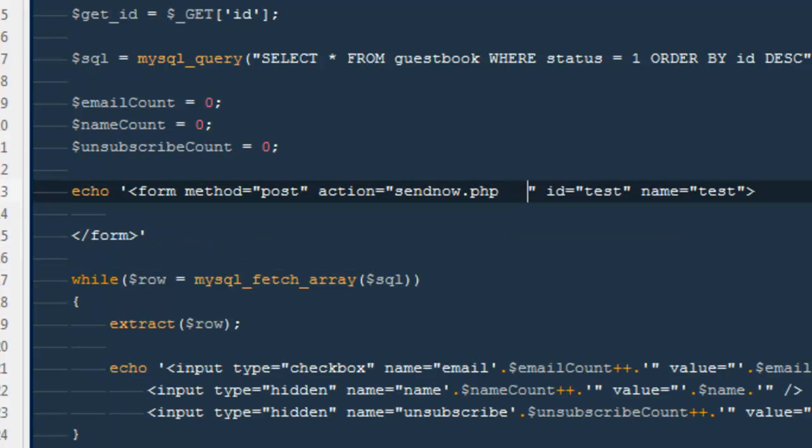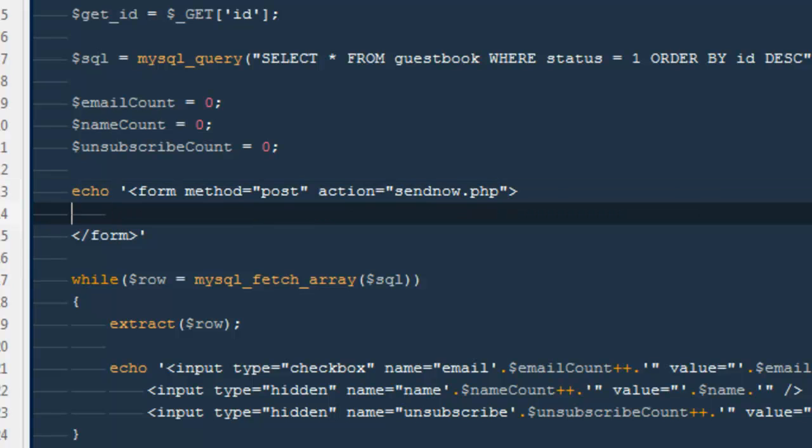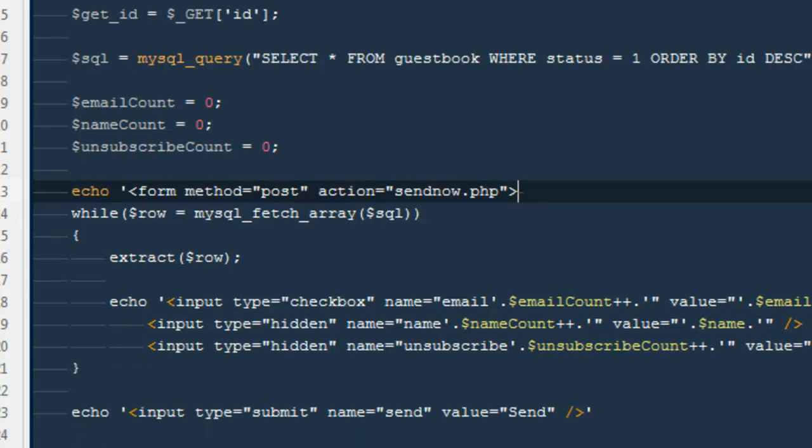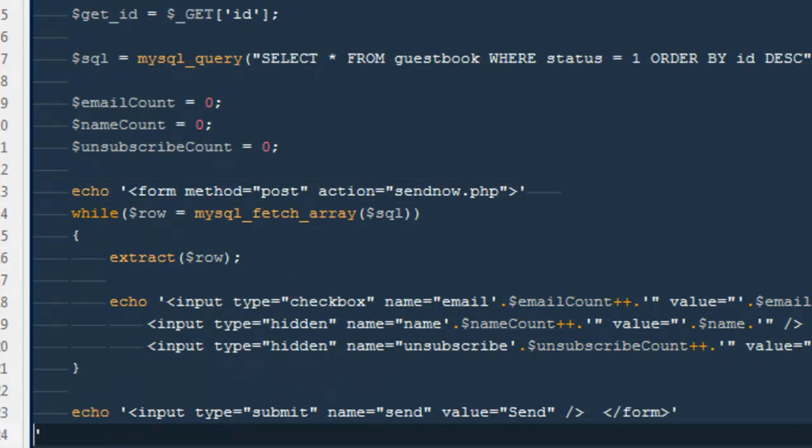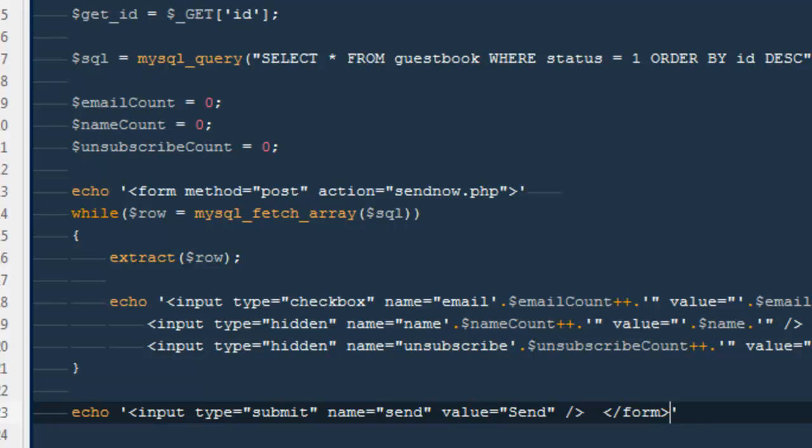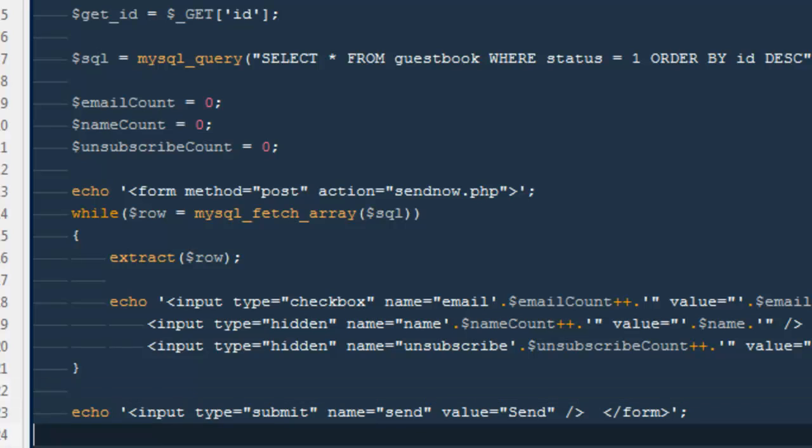Okay. And we can close our form here on the bottom. Okay, a semicolon and a semicolon here. So now everything is inside the form.